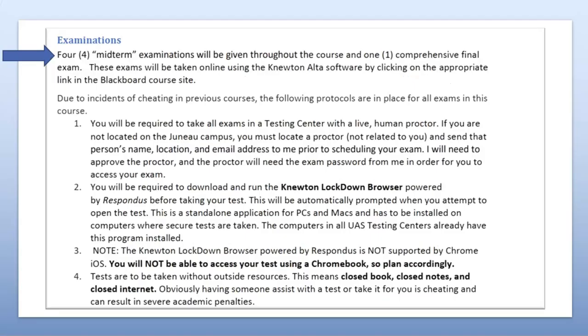There will be 4 midterm exams or tests and 1 comprehensive final exam. These exams will be taken online and without outside resources. That is, the tests are closed book, closed notes, and closed internet.